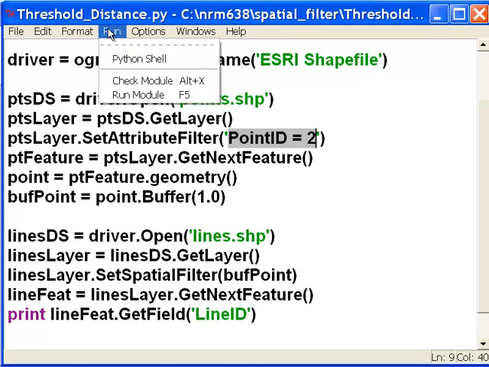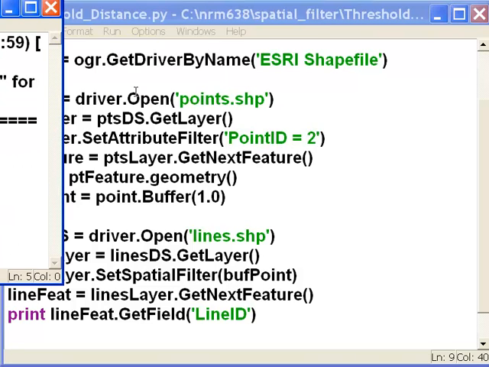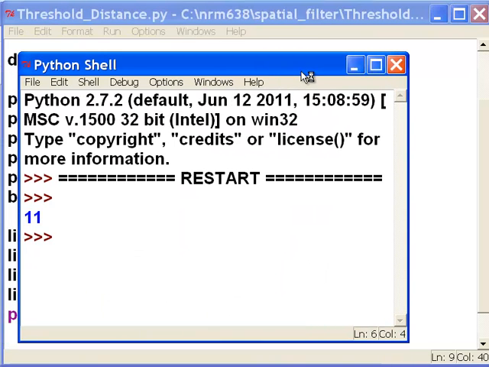So we'll run this, and it says the ID of the line that's within a distance of 1 of our point is line 11. So we could double check by looking at this in our GIS.